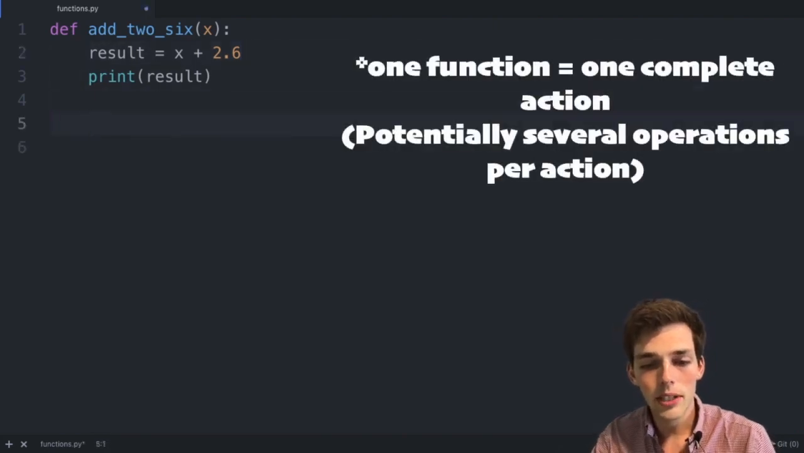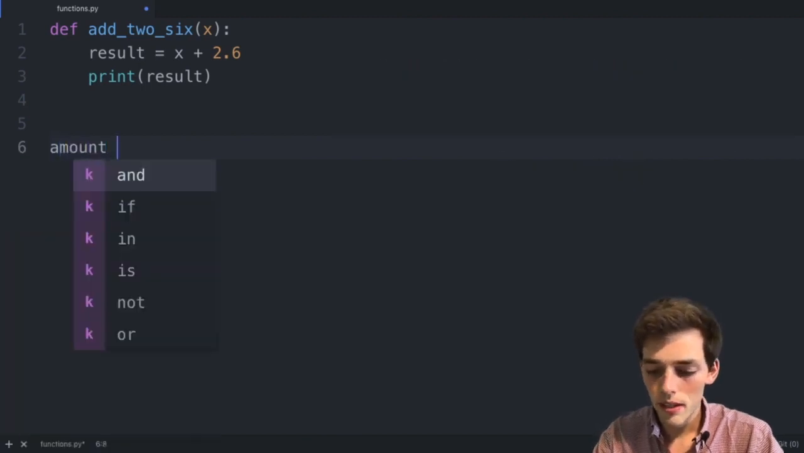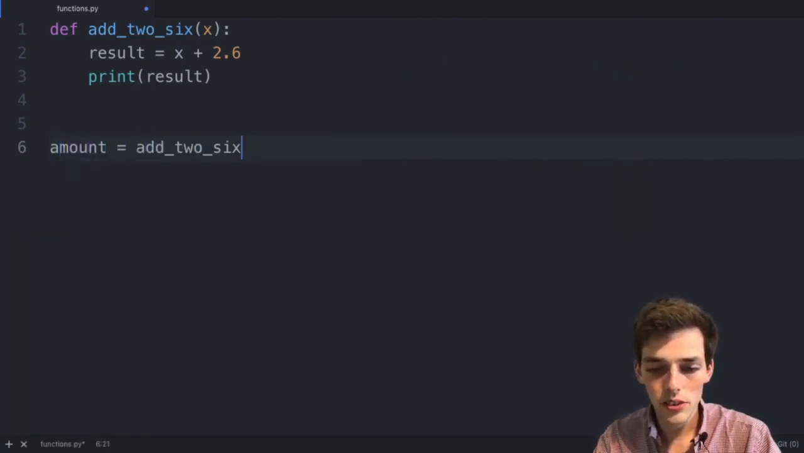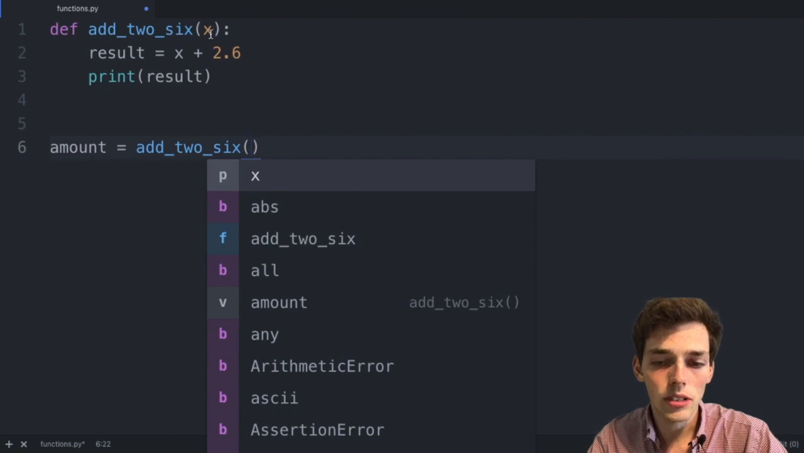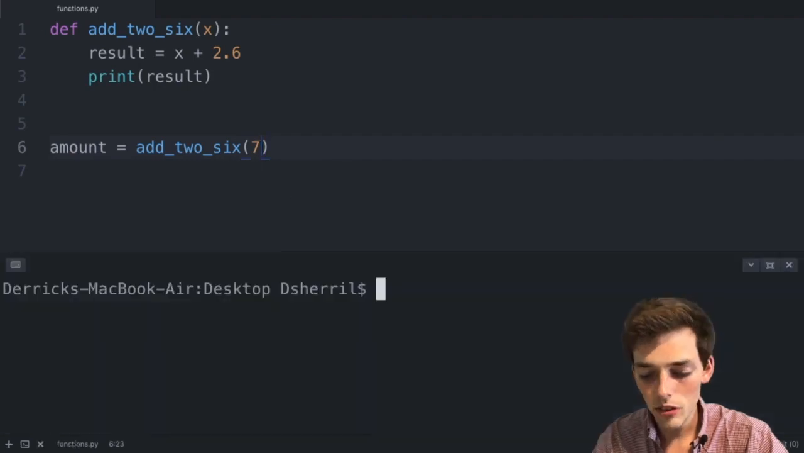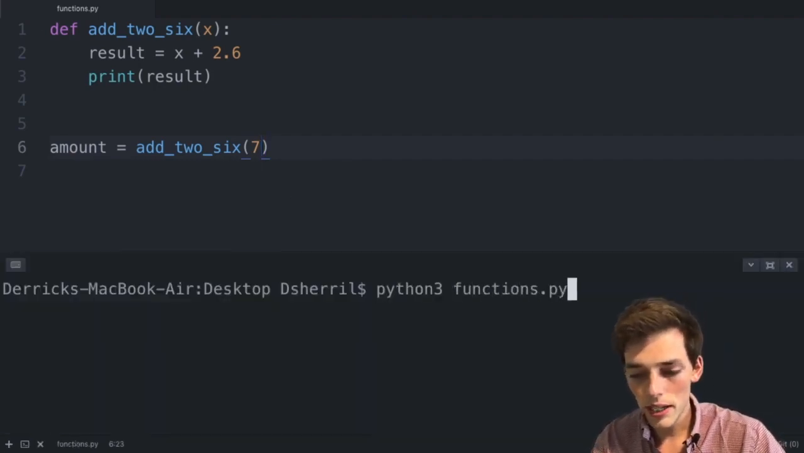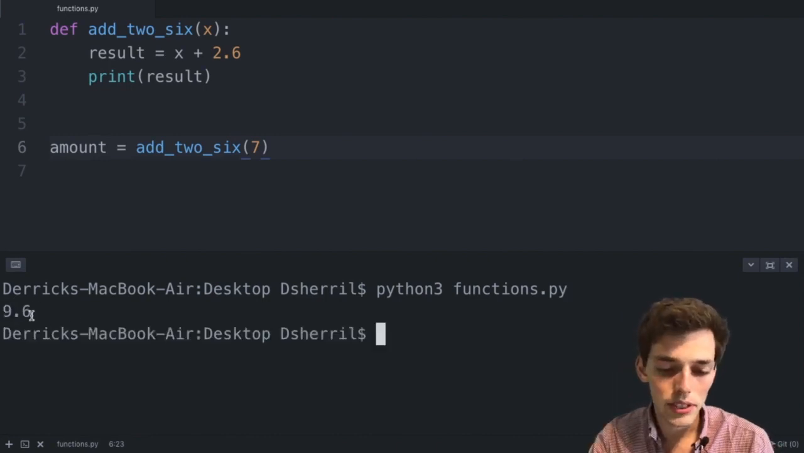We'll drop down now and we have this function created. So now we can just create a variable. We'll say amount is equal to our function add 2.6, and then we'll pass in a parameter which will be treated as x. So let's pass in an integer value of 7. We'll save our file. We'll drop down and type Python 3, and then the name of the file is functions.py. We can see that we return 9.6.